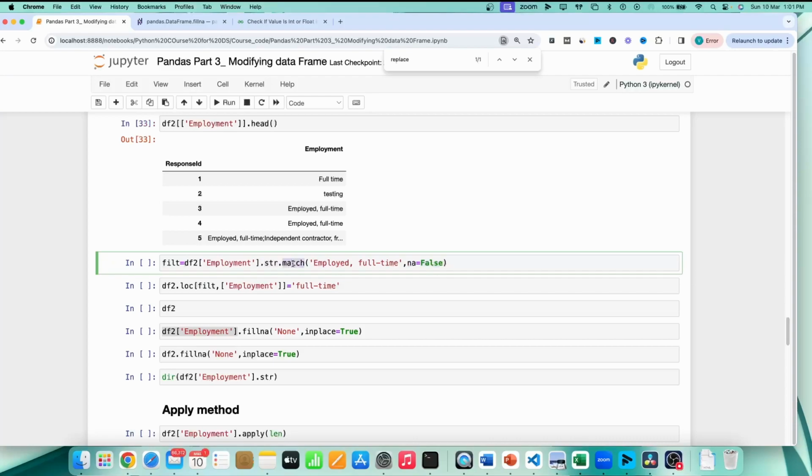Here I have used a match method. In the previous video, we used the contains method. So the difference is pretty much self-explanatory. Contains is a partial match. If a certain part of that data point contains that word, it will give us a true. But in match, the entire data should match, and only then will it give us true.